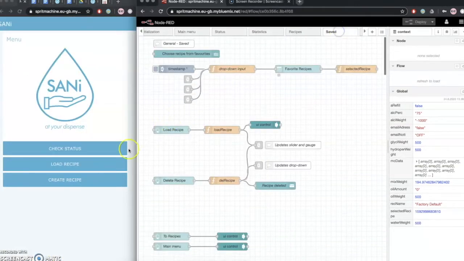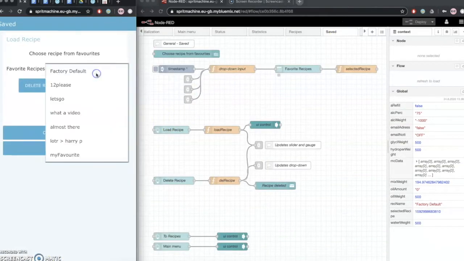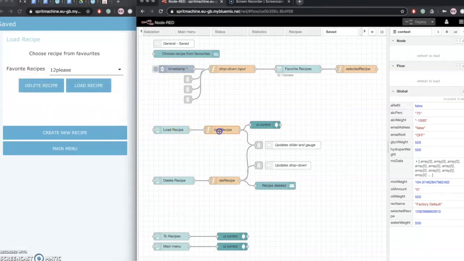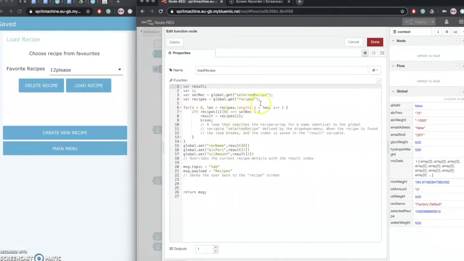The load recipe screen is built around a drop-down menu which contains and displays the name of each saved recipe using a basic index search loop. The 2 core functions of this page are the load and delete recipe buttons, which work quite similarly. Both buttons search the array of recipes for a name that matches the one chosen in the drop-down menu. When a recipe with a matching name in the 0 index is found, the loop breaks.